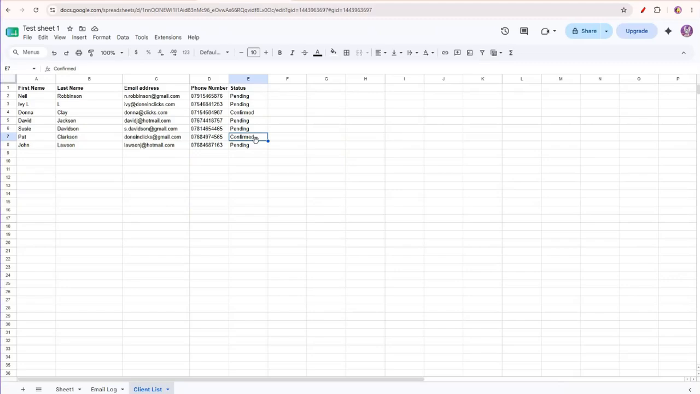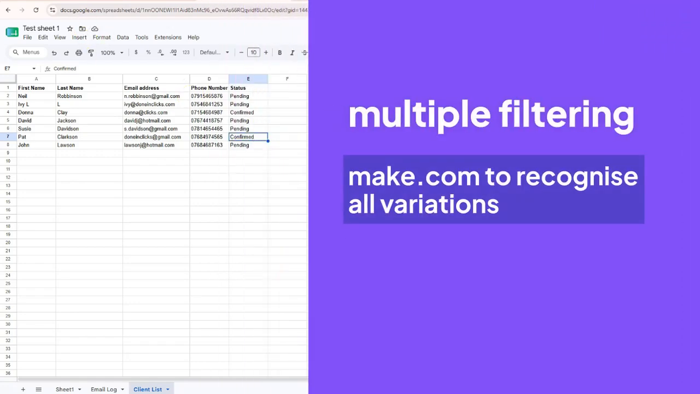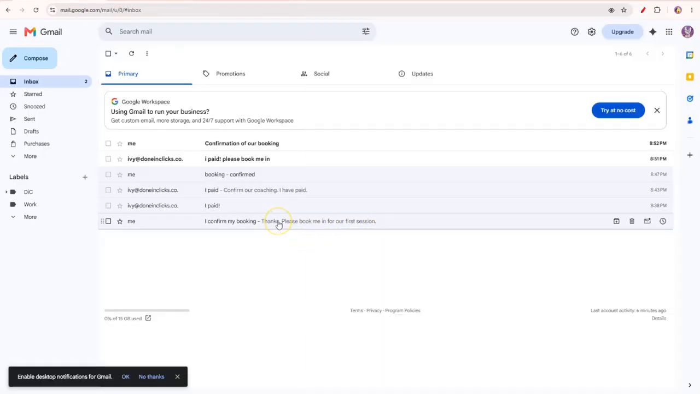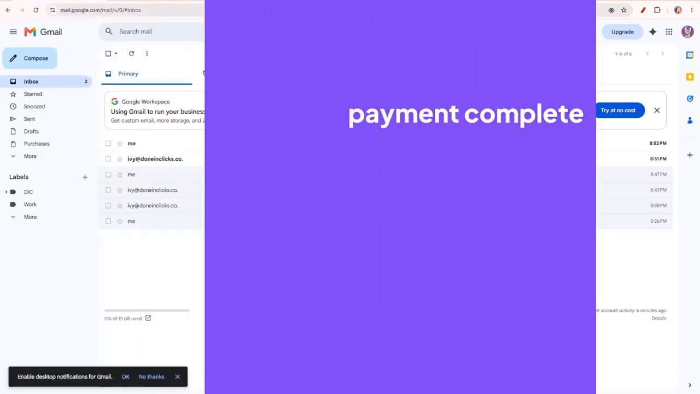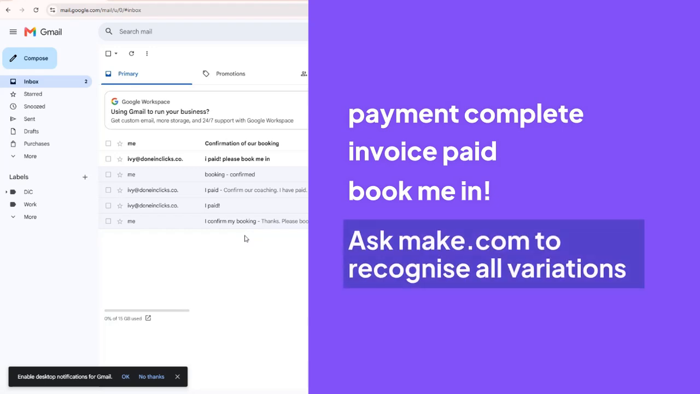So how can we actually put in multiple types of filtering to do the same job? Because sometimes your clients might not just say confirm. They might say, I paid, payment, invoice paid, thank you, book me in, things like this. So how are we going to make multiple filterings, broaden the scenarios that would allow make.com to pick it up as the same scenario and do the same job for you, rather than you having to check every day whether make.com has any leaks without actioning the right email? So let's have a look right now.